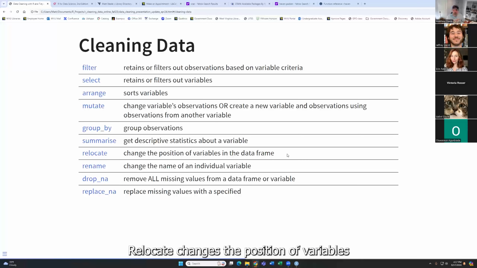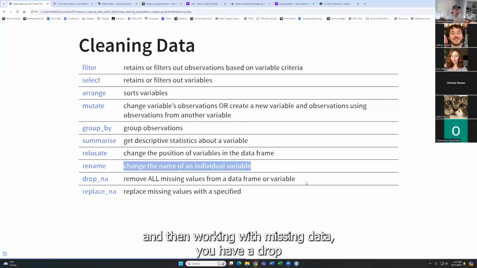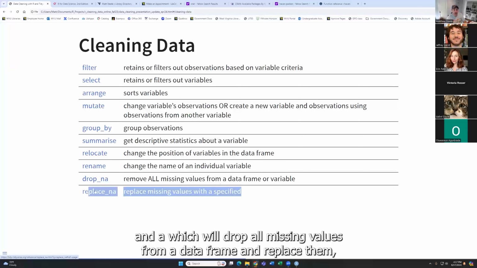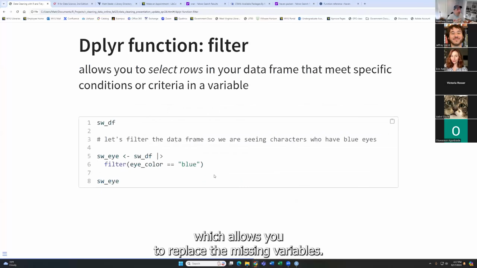Relocate changes the position of variables within a data frame. Rename changes the name of a variable. And then for working with missing data, you have drop NA, which will drop all missing values from a data frame, and replace NA, which allows you to replace the missing values. So the first one we are going to work on is the filter.